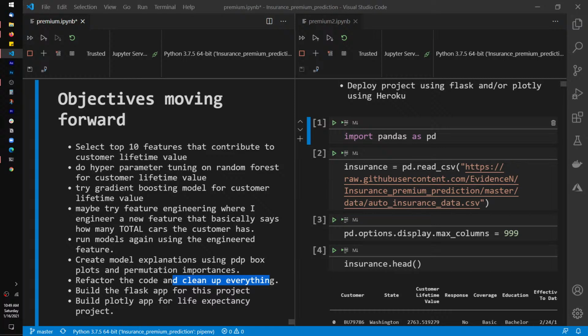My ultimate goal is to build a Flask app for this project, and maybe build a Plotly app for this project too. So basically, today I'm going to be focused on just refactoring the code, because this is a whole lot of mess. As you can see here, it's kind of difficult to make sense of what's going on, because I was just working on this code without organizing it. So today I'm going to just focus on cleaning up everything and refactoring the code.